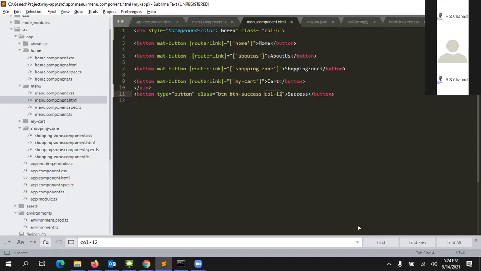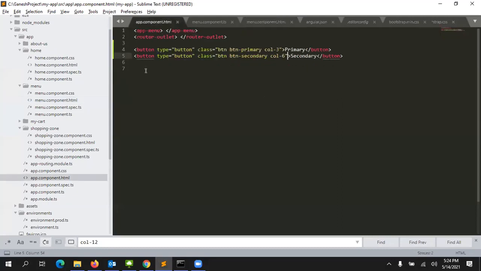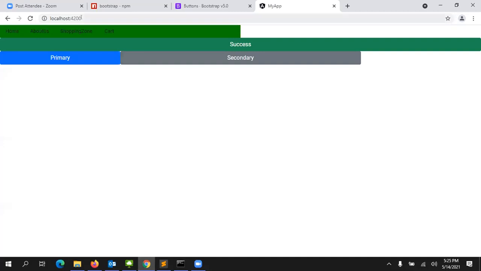Ganesh, in the meantime, can you do one thing? In the app component HTML, you add a mat checkbox and bring a checkbox there. App component.html, right? Here below this, no, above the button. I want a checkbox. It should be a mat checkbox, an Angular Material checkbox, not a Bootstrap checkbox.